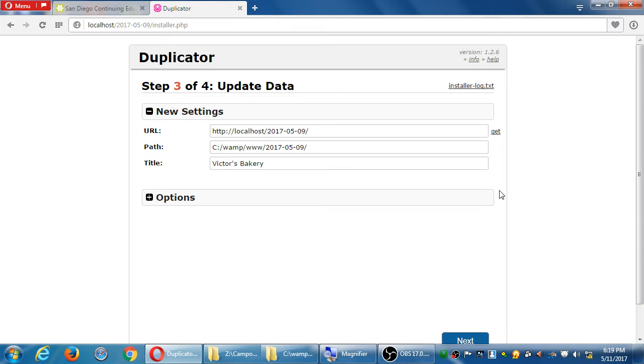Now, this screen here, we've seen it a few times. This is just saying, here's the old version of the site, and here's the new version. If I was taking this from my localhost into Bluehost, it would show you're going from localhost to bluehostvictor.com. But we're keeping it on the same, where it's still going to be all in localhost. So that's just kind of informational.